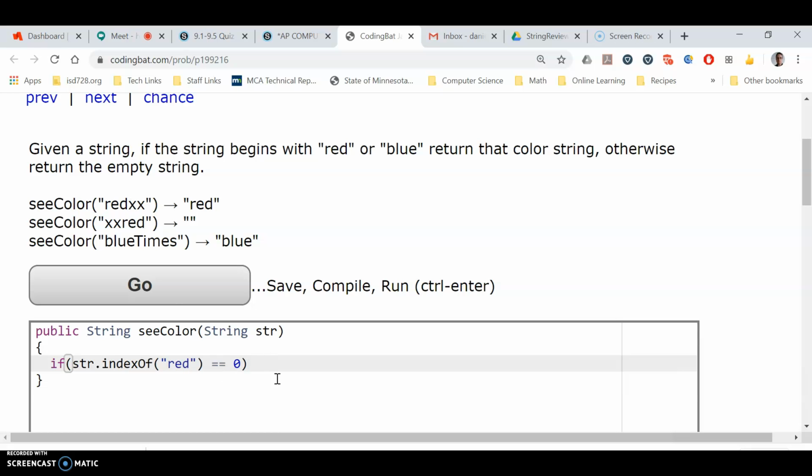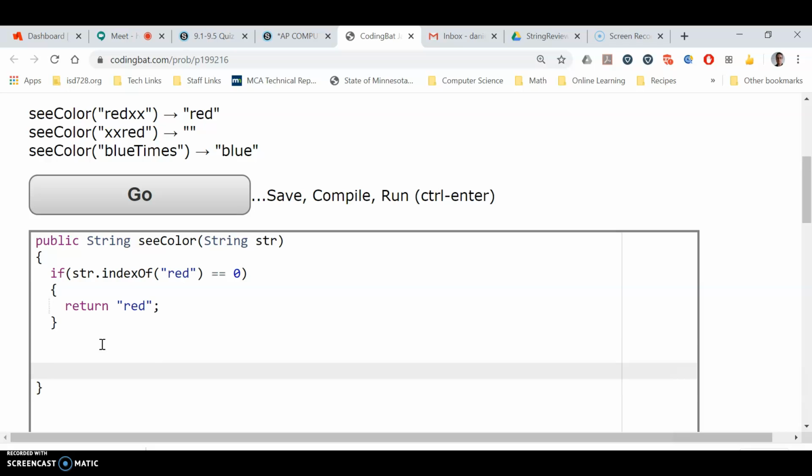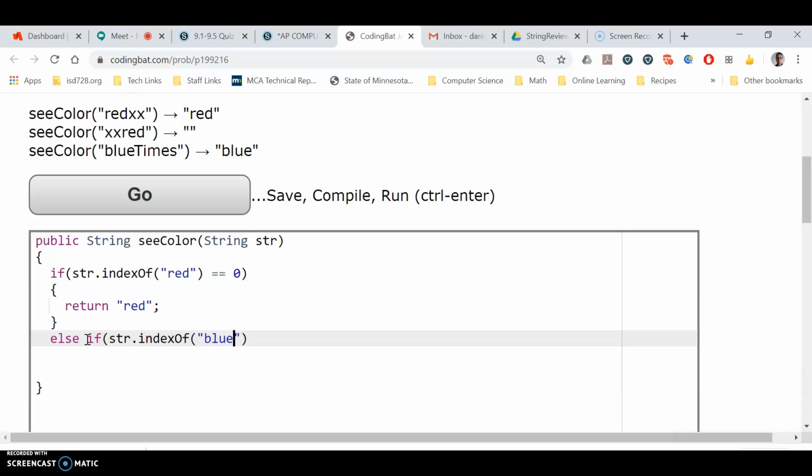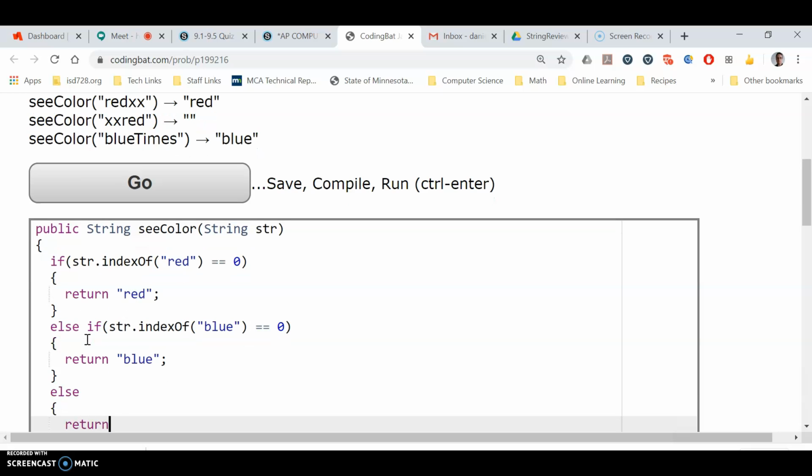And so if it starts with red, the index of red would be 0, in which case we want to just return the string red. And then we do a very, very similar check for blue. So we could do else if str.indexOf("blue") equals 0, return blue. And if neither of those things are true, then we just return a blank string.